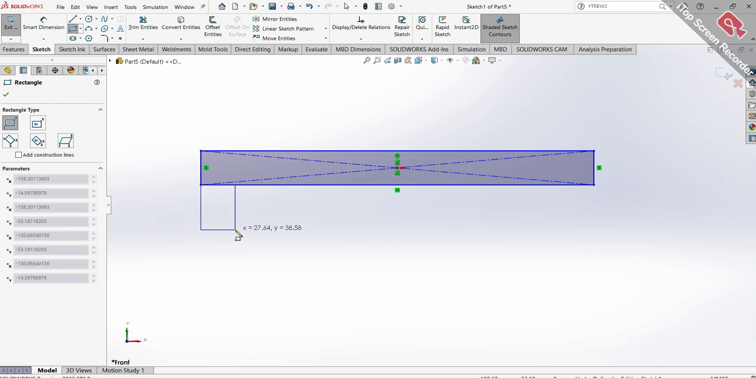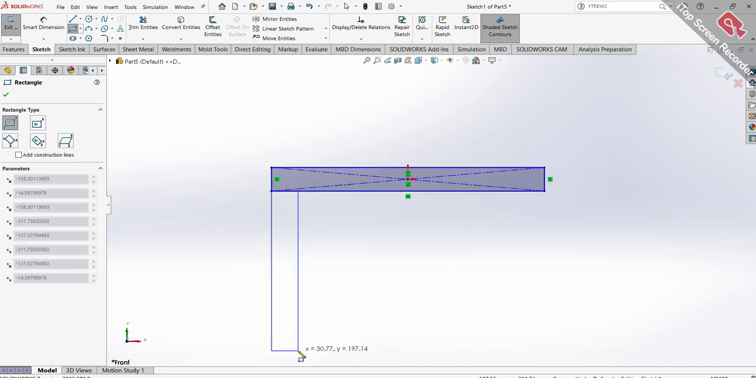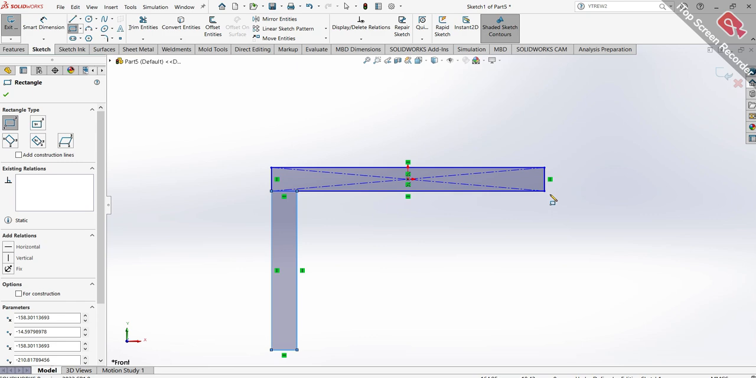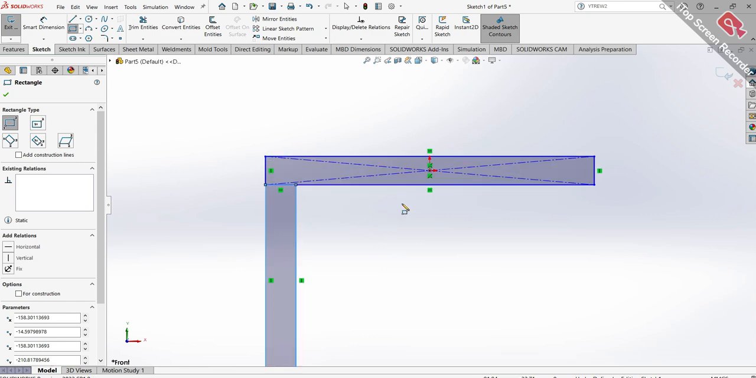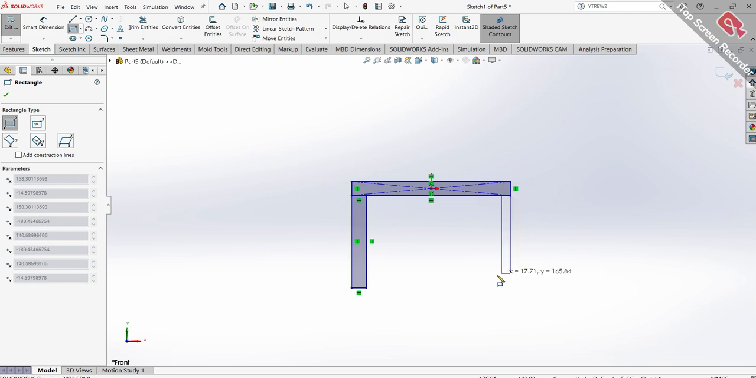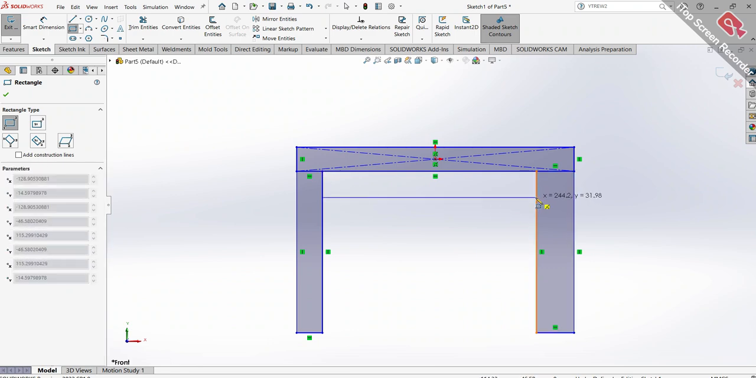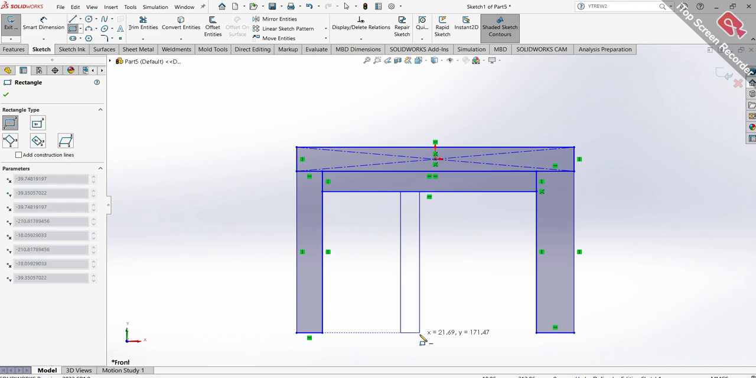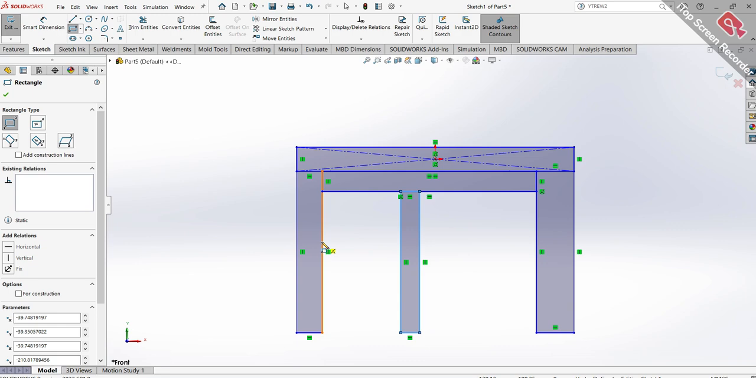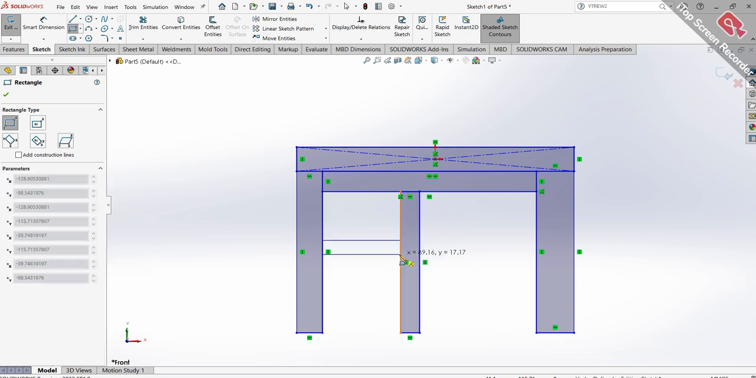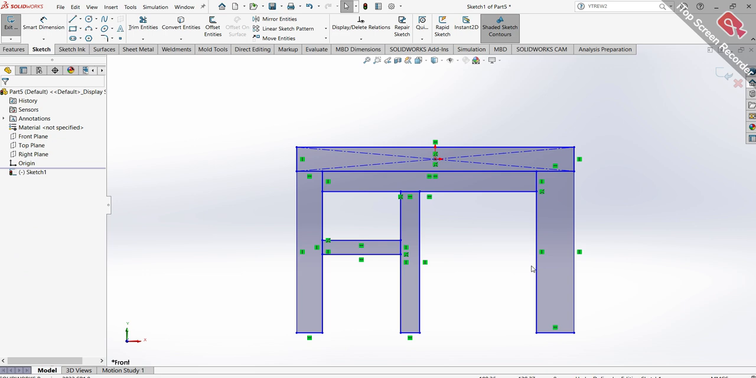I'll drop it down. Come down, I'll drop it. Then I'll come to this particular point again. I'll come to this point. I'll get something like this again. Then I come to this point to get something like this. Then I come to this point to get something like this also. Then I come to this line again, I do something like this. So first, initially, what I did was just to get the different sketch.